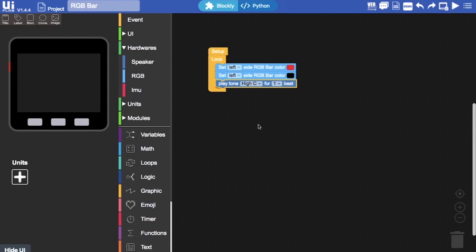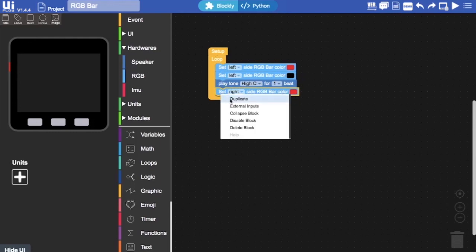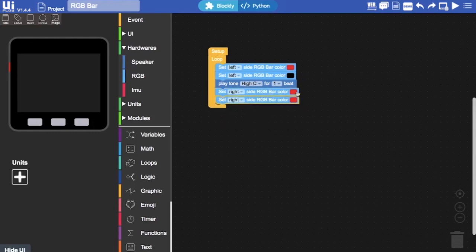Okay, now to alternate to the right side of the RGB bar and to add another sound for the siren. So we can either duplicate these blocks here and change this drop down list to right, and then we change the colors. Okay, then we change this to a blue. And again, we change the other block to black to switch it off.